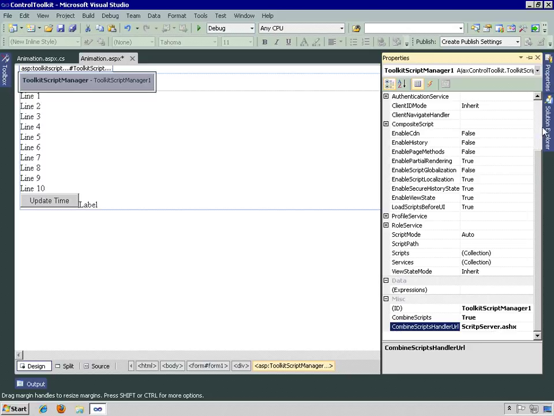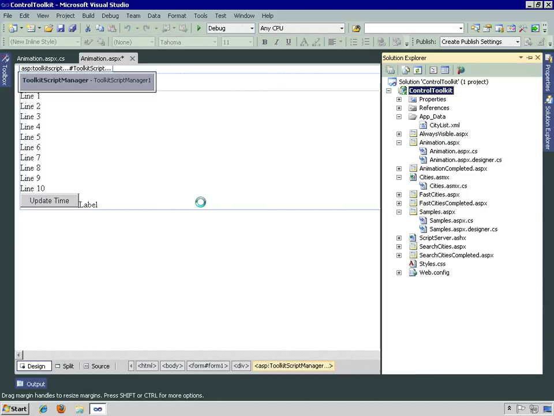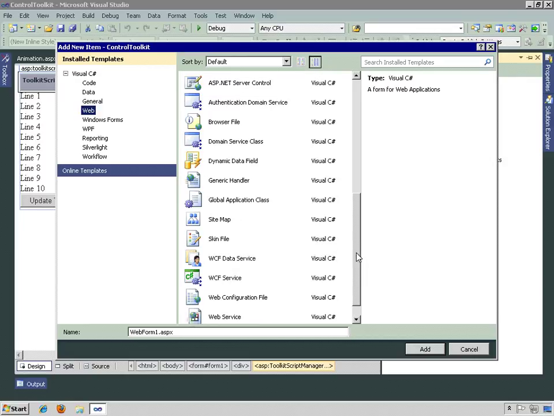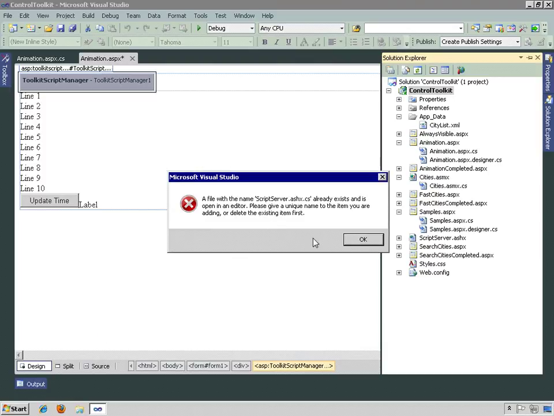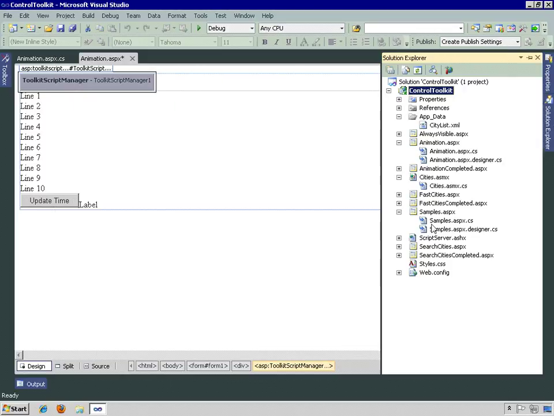All right, now we need to add that handler. So I'll come back over to Solution Explorer, right-click, select Add, and New Item. And I want to select Generic Handler. And I'll give it that same scriptserver.ashx name and hit enter. All right, it already exists, so let's go ahead and replace it. I already have one within the file. Oh, it doesn't allow me to. So let me go into Solution Explorer and just delete that file.